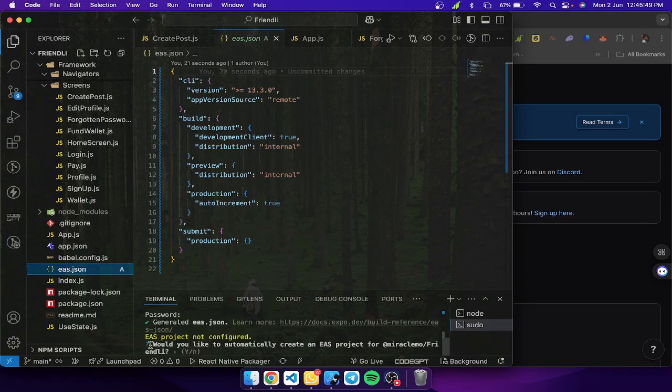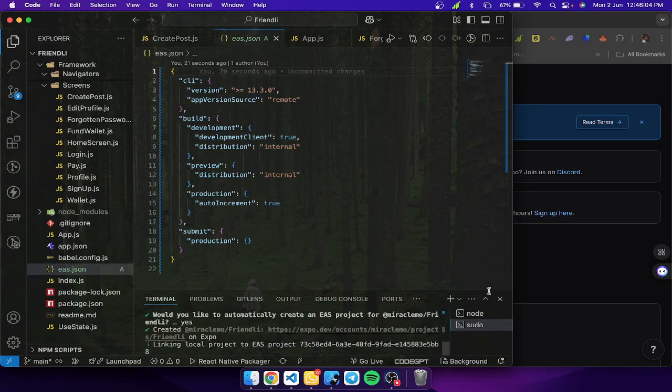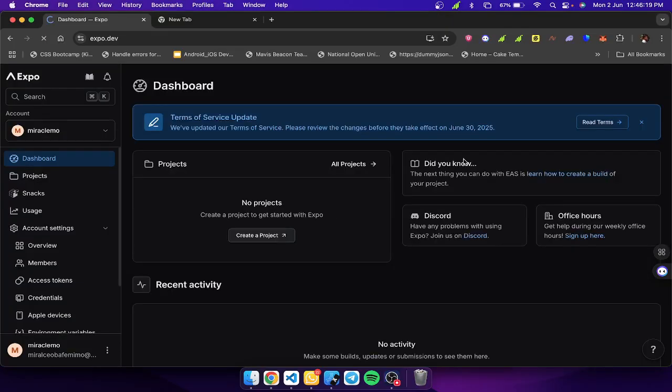We have a question here: would you like to automatically create an EAS project for my username and the name of the app, friendly? I'll simply say yes, or press enter. So it's creating a project on Expo and linking our local project to EAS. Now when I refresh the Expo website, a project will be created.